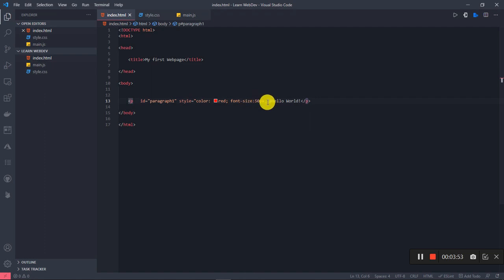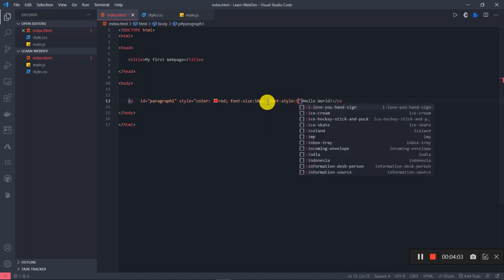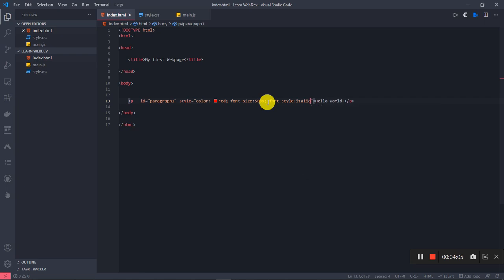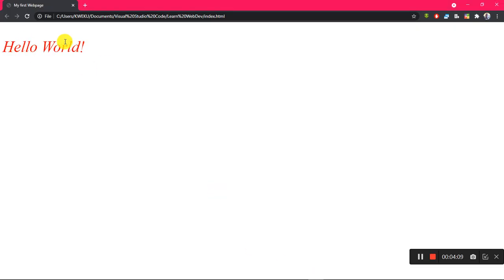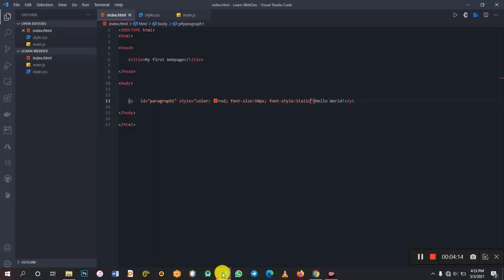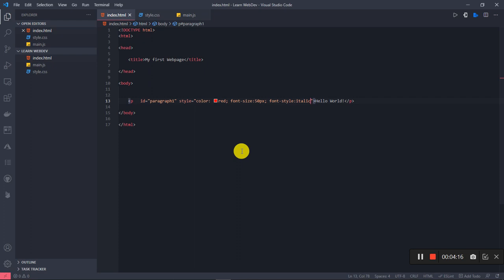We can even say font style, and then say italics. Let's see if it will work. So yes, font style italics. You see, so you can do almost everything you want over here. So this is talking about attributes.